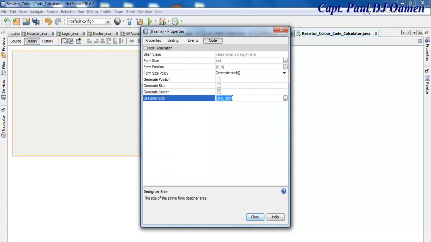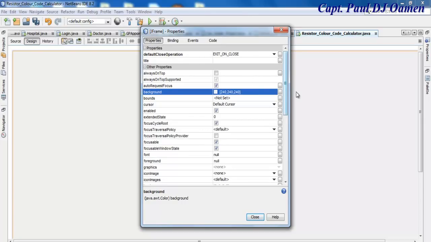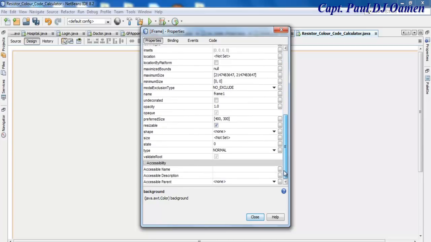Let's change the size of this frame to 1360 by, let's go for 800, and where we have generate center, make sure that is checked. Then let's go straight to the properties here. In the properties we want to check the preferred size. The preferred size, you can change that to your defined size, 1360 by 800.